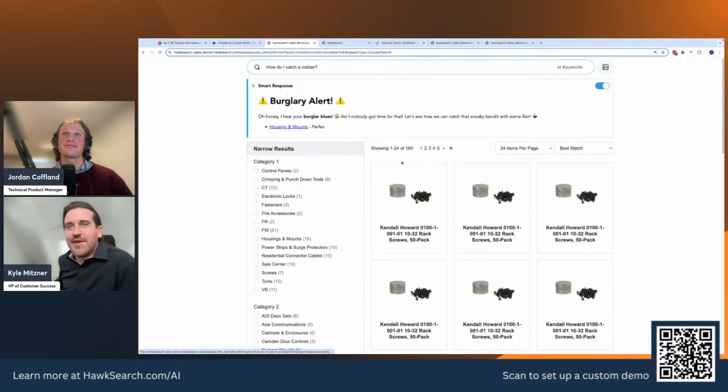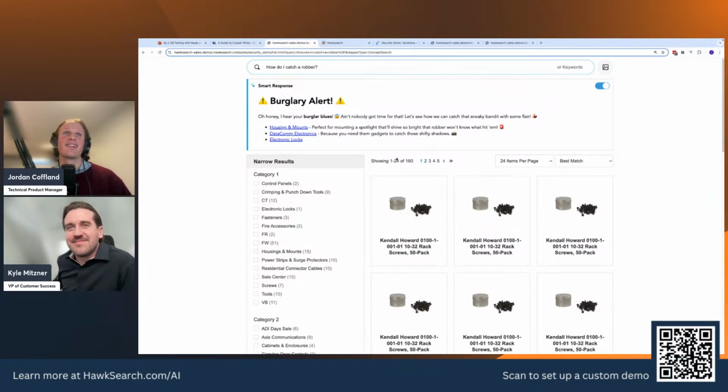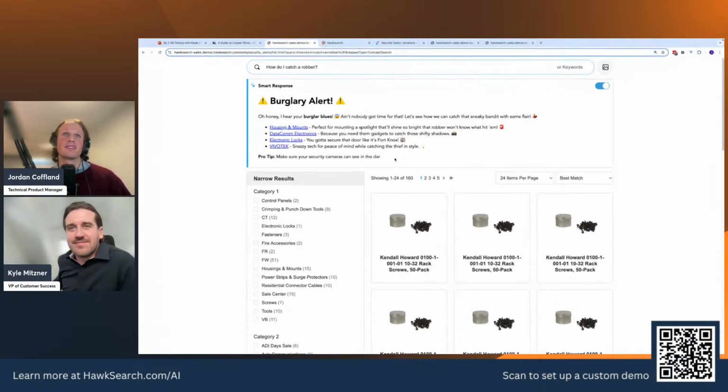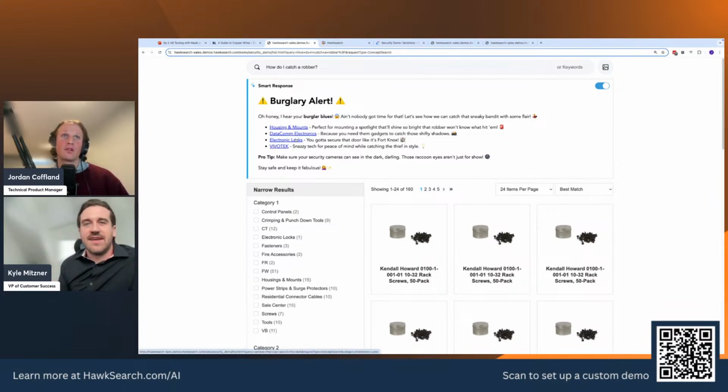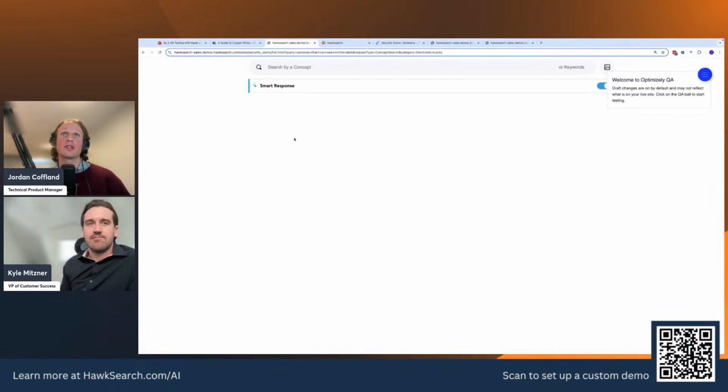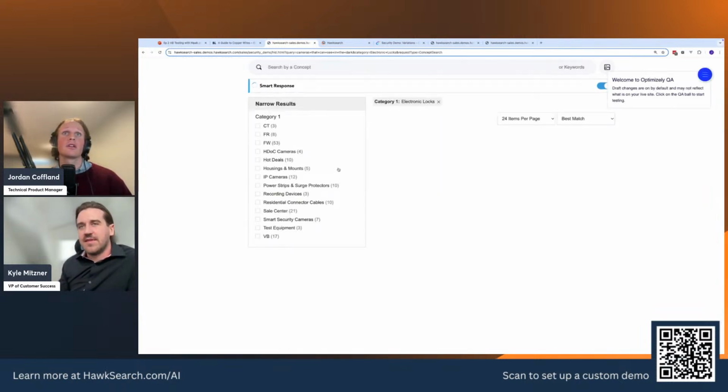There you go. Burglary alert. Oh, I like that first one actually. Housing and mounts. Maybe that's why. So that's a rack screws. Perfect for mounting a spotlight. Actually, one thing. Well, I don't think it'll actually work because the URLs will be broken. But it's recommending categories, which is really cool because obviously, if this was an actual site, we could click on the category and get straight to search. Well, actually, it should work here. Oh, there you go.